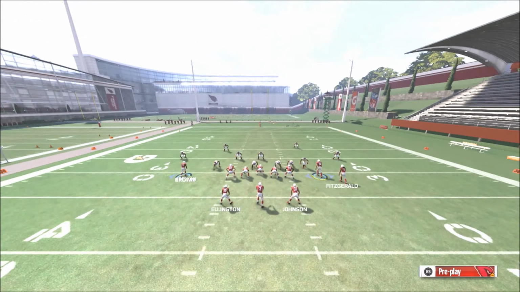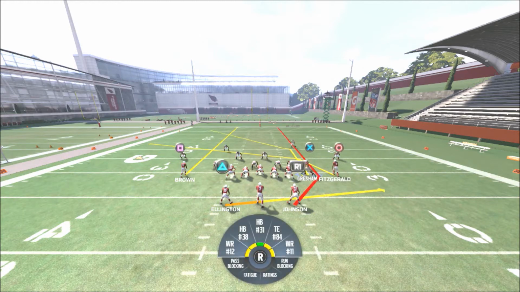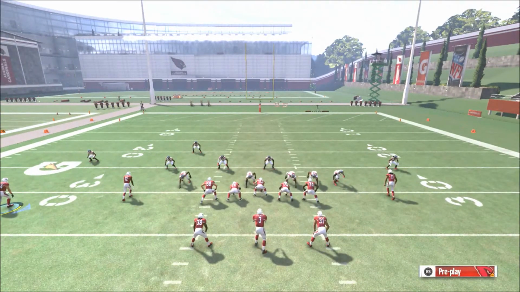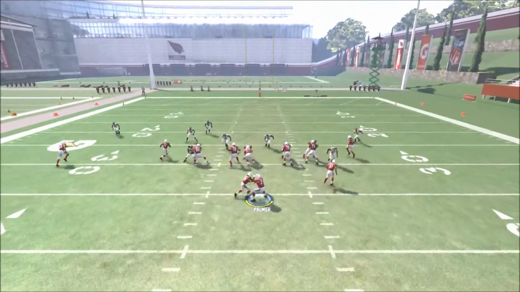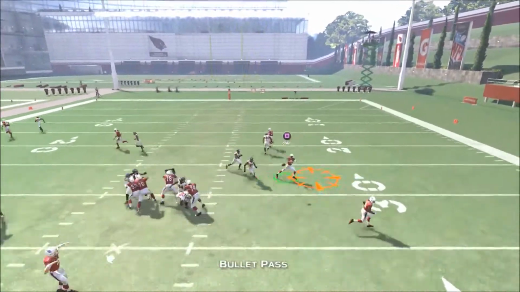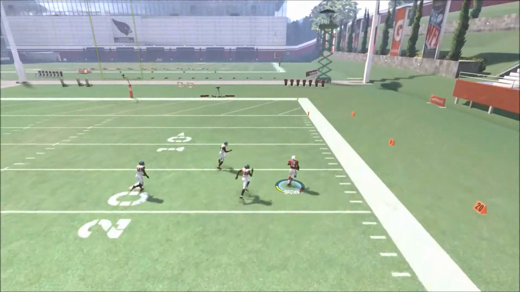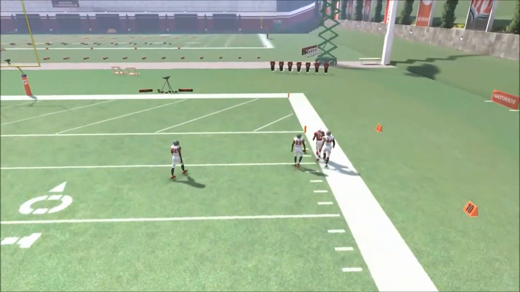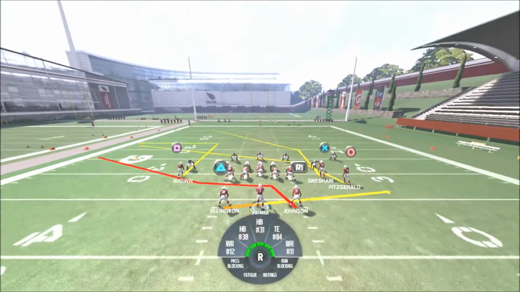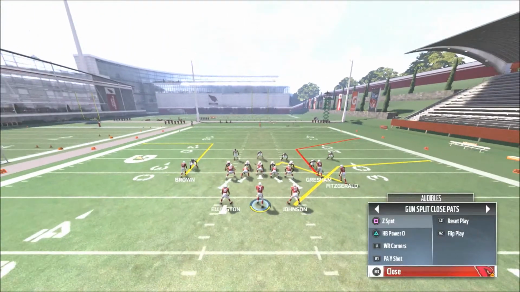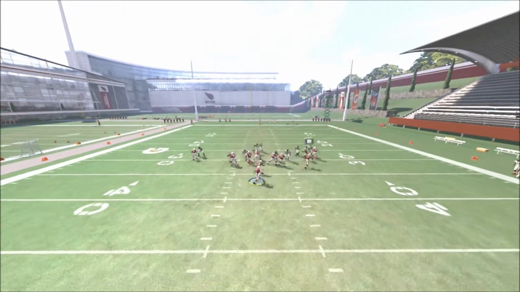So let's run this a couple more times since this is the last play. And if they're in man, you got circle and X. Those are both man-beating routes. Now you could drag square just to have something else going the other way. And you can hit the drag and get a nice gain. I know they're in man right here. Let me just run this.